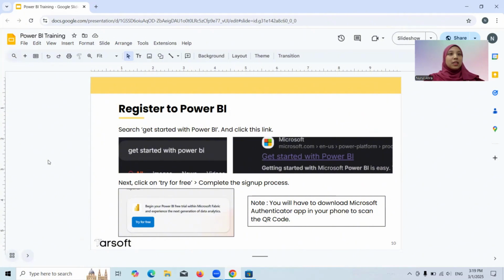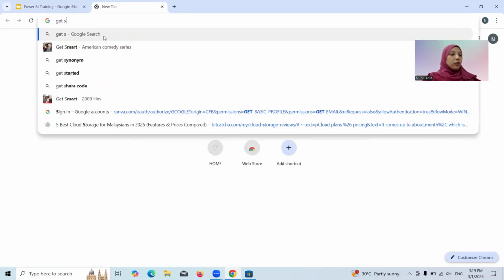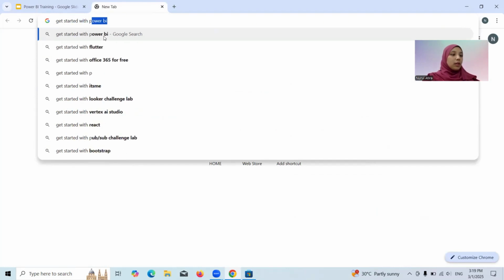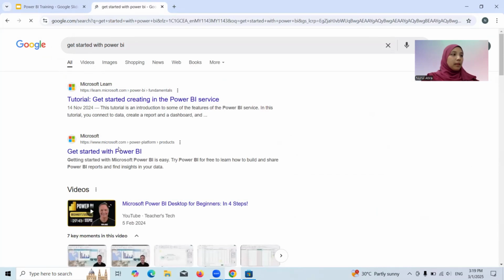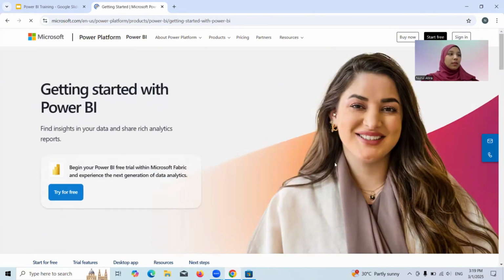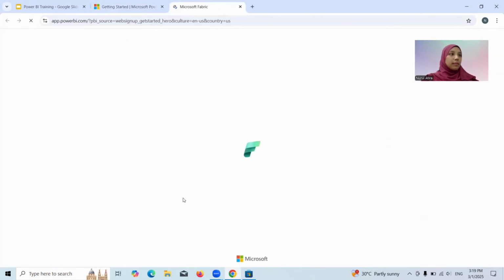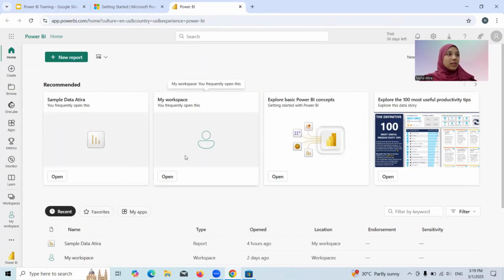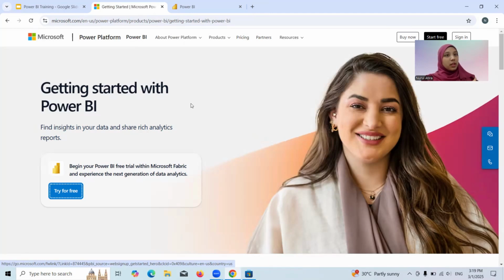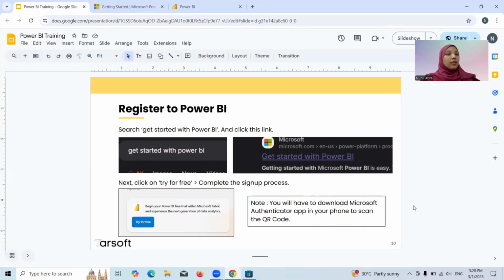If you're still pretty much brand new to Power BI, you need to register. So we can just go to get started with Power BI. Here, you see this woman's face? Just go ahead and try it for free. Since I already have one, it's going to show this interface. You're going to go through a few forms that you need to sign up for. Also, you need your Microsoft Authenticator app to scan the QR code.